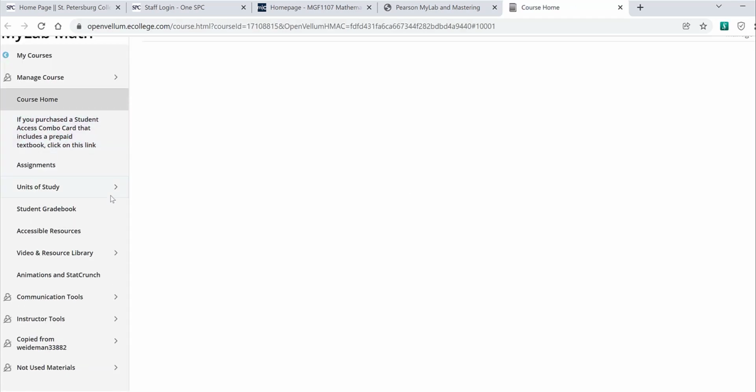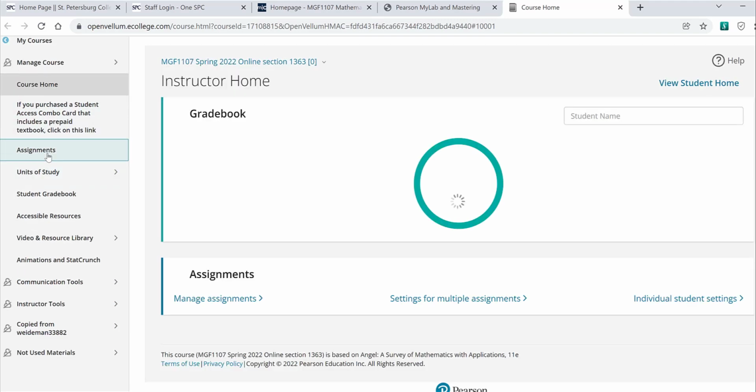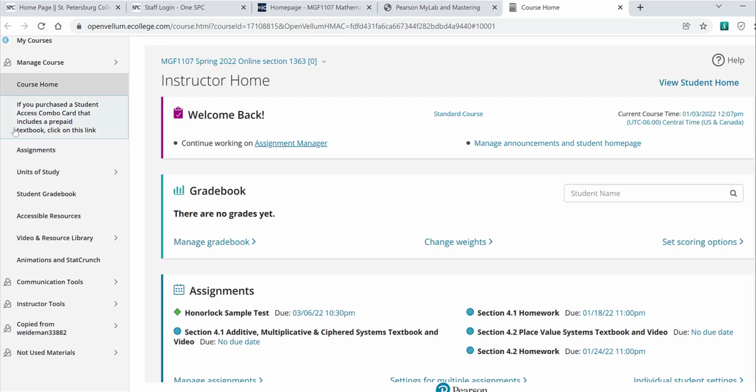And once it opens up, on the left toolbar, you'll see the units of study. Here's your assignments. And I wanted to mention, I don't know if anybody has the student access combo card that includes a prepaid textbook. If you do, click on that link and it'll give you information on how to get that prepaid textbook. Your assignments are here.